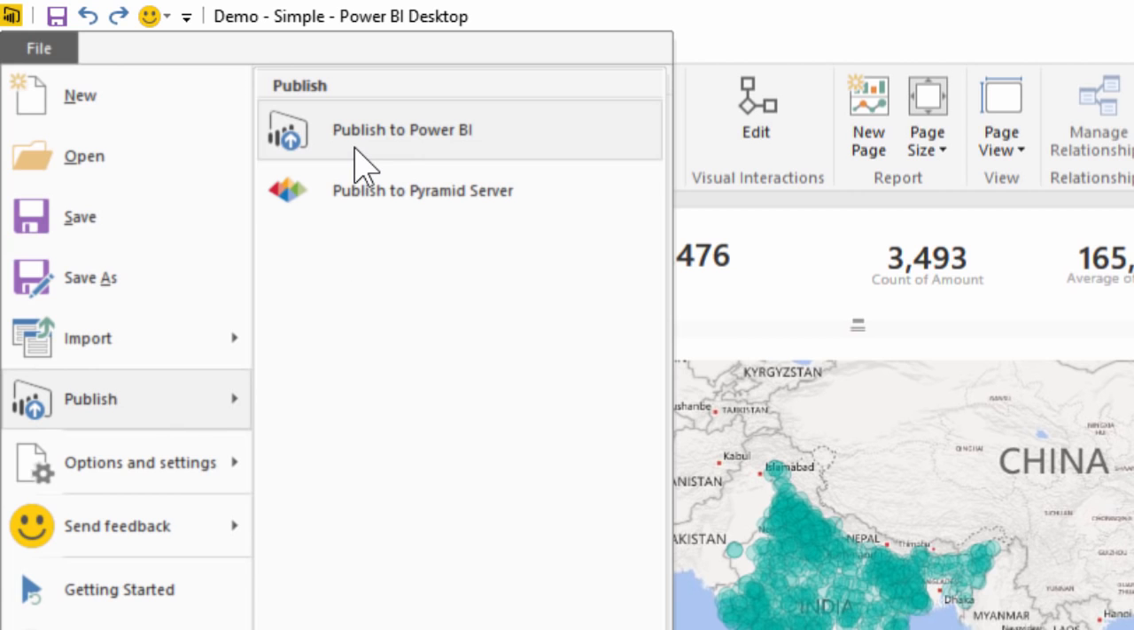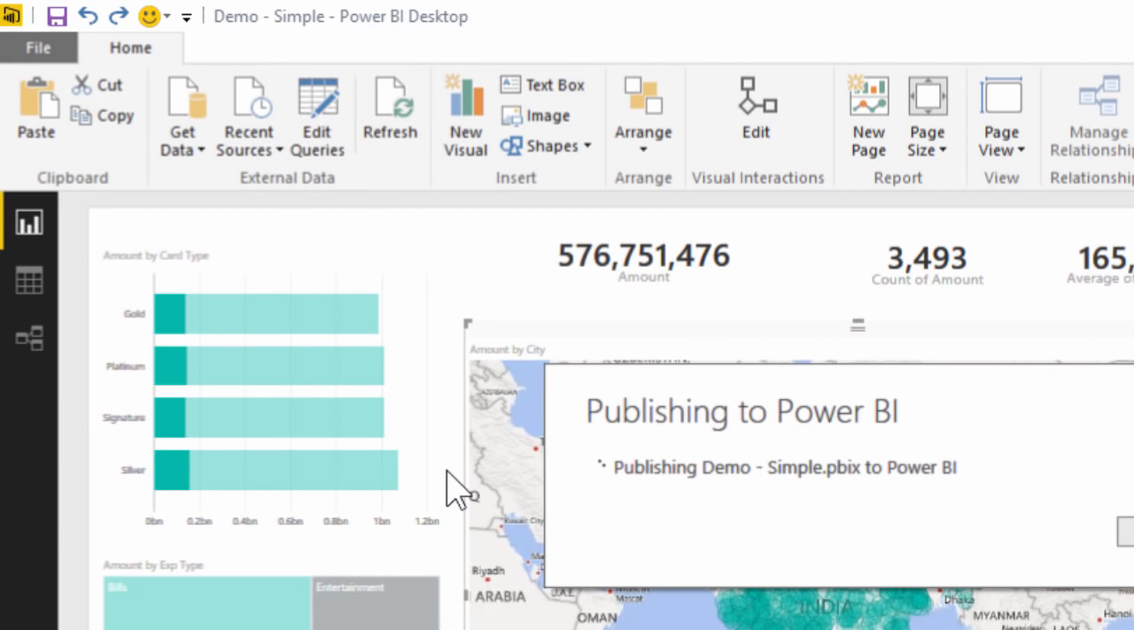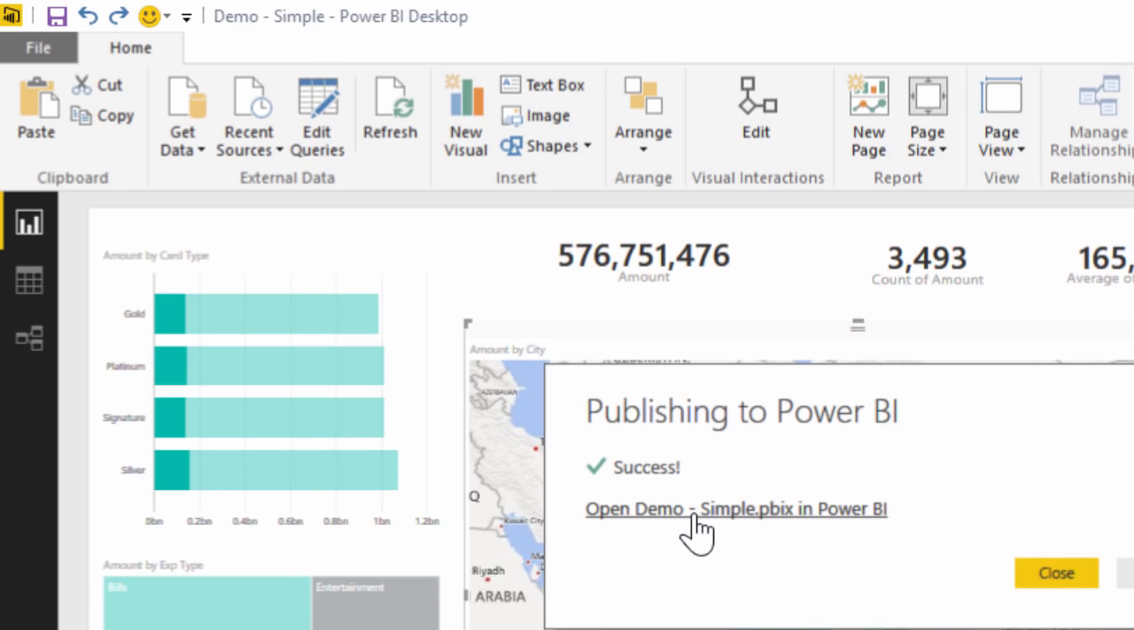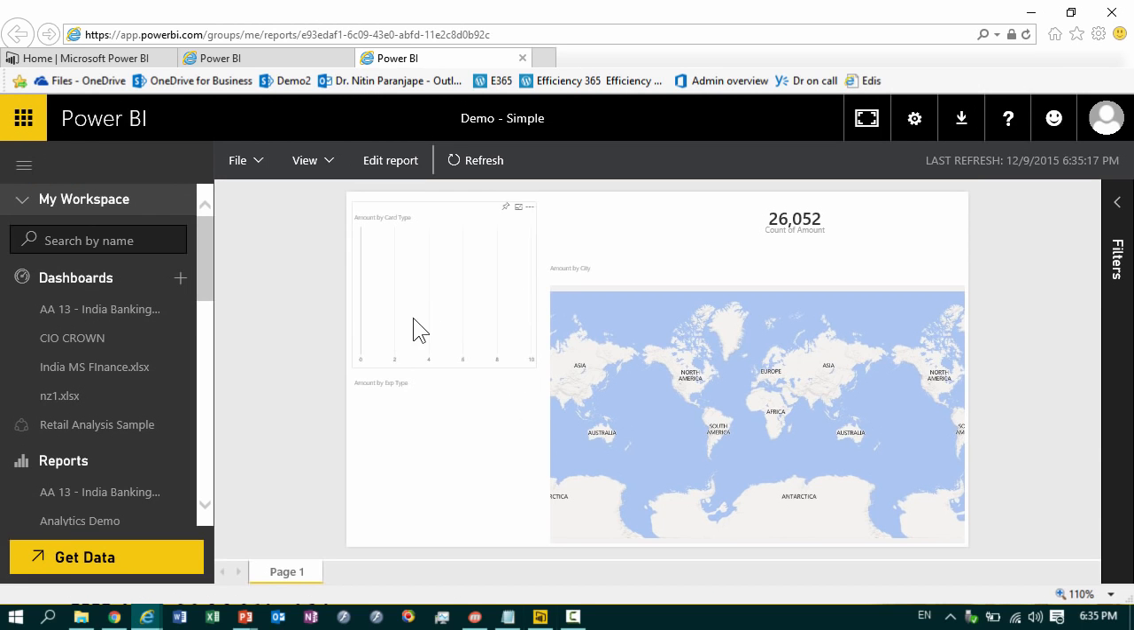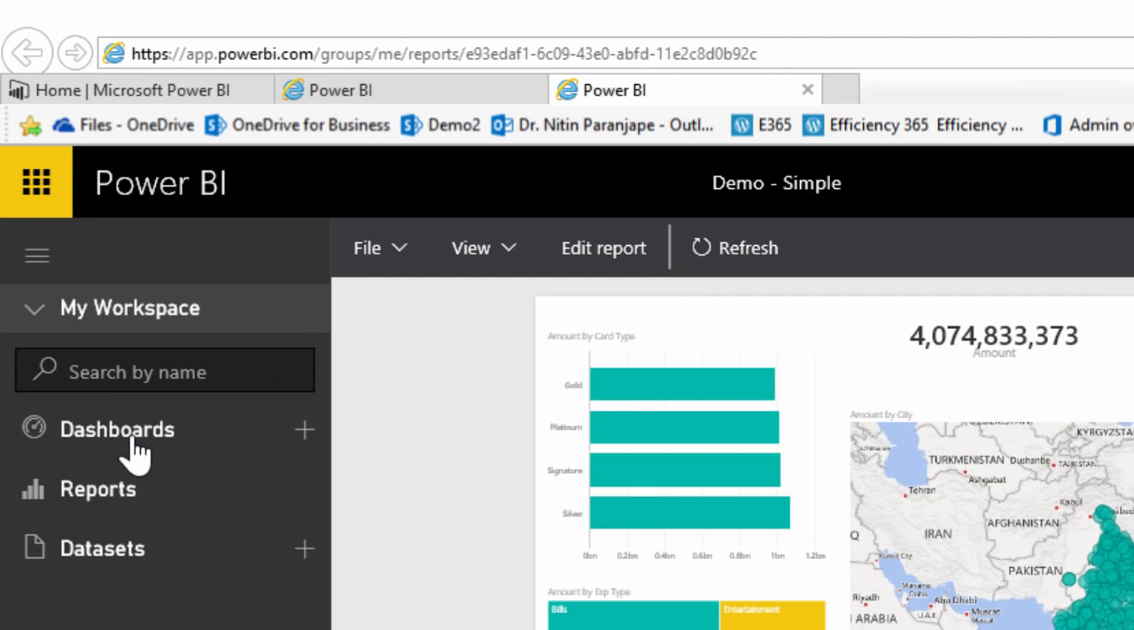So I'm going to publish it to the Power BI site. Once this is published, it will give you a link as to where it was published. So let's click on that, and we are back to our Power BI site where we had just signed in earlier. Now notice on the Power BI site, we have three things. We have data, we have reports and dashboards.